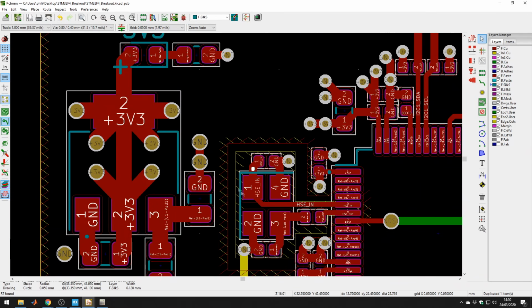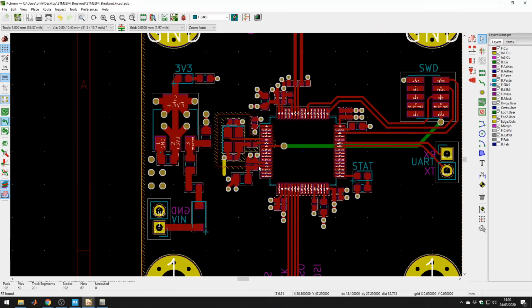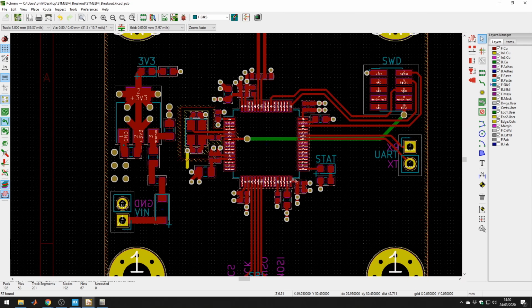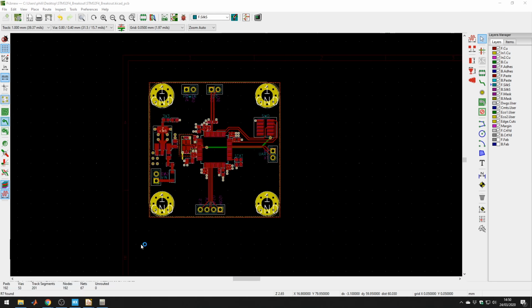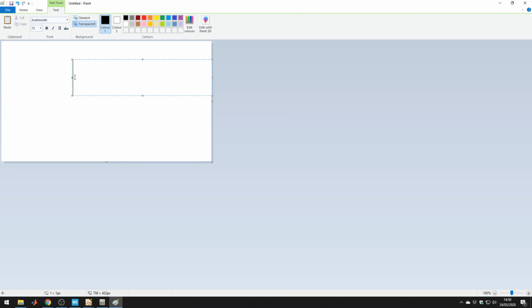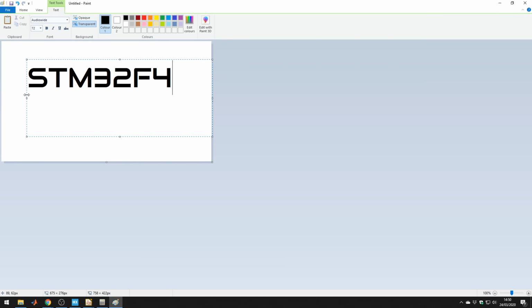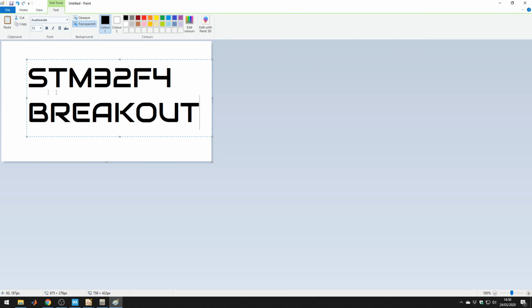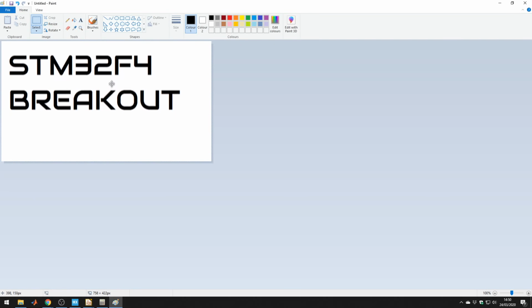Let's just refill the zones. Check the DRC. And I'm just going to quickly show you how to add a little graphic onto the Silkscreen, because I think that's quite cool. So what you do is open Paint, or if you have a graphic already, let's do that. I'm just going to write some text. What should we call this? Well, STM32 F4 breakout. There's my amazing graphic.